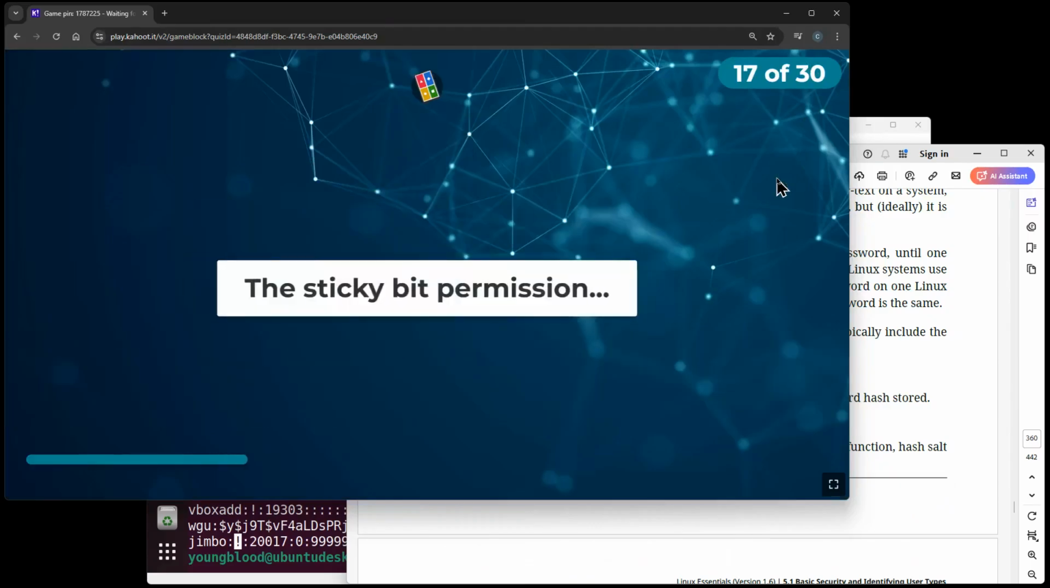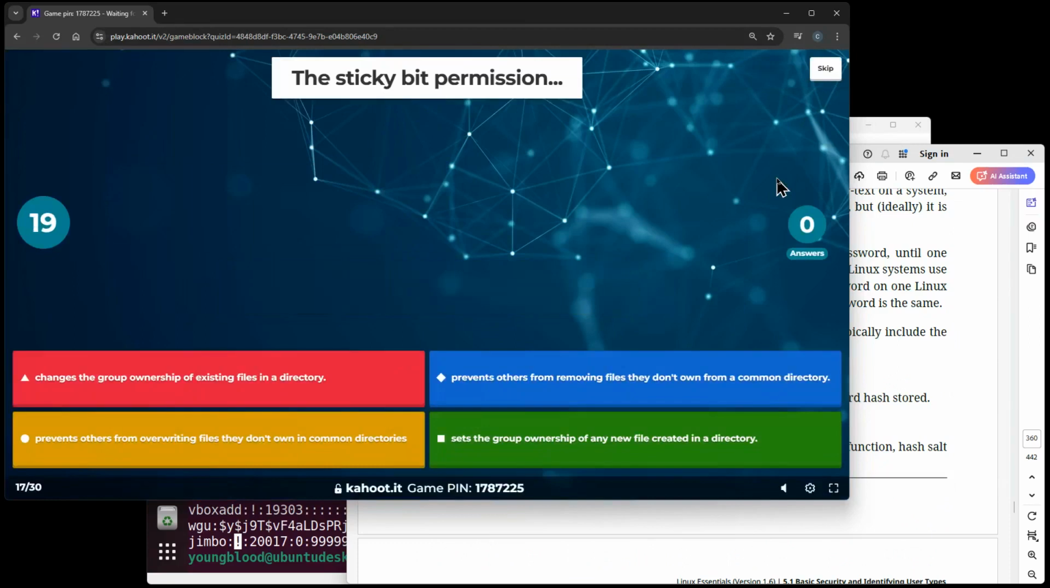Question 17. It's another one of these questions. I can almost guarantee you're going to see something about this on your exam. Let's make sure you know all there is to know about it to get the correct answer. It says the sticky bit permission.